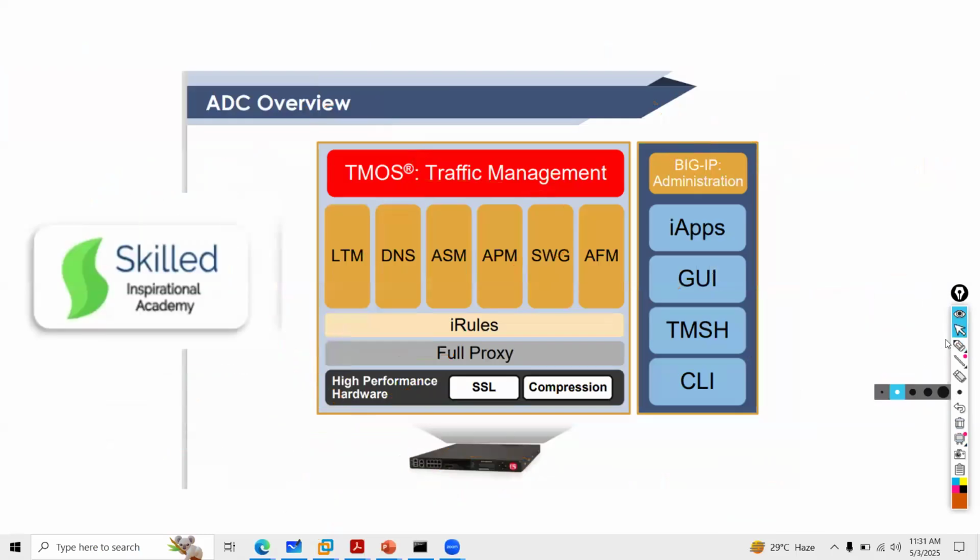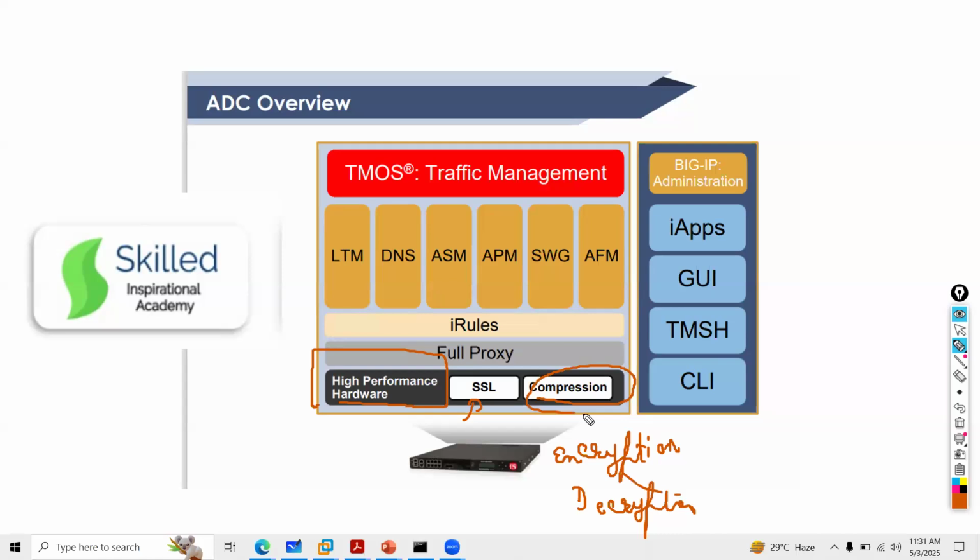And it has a separate high performance hardware SSL engine for encryption and decryption. That is very, very important. It has a separate compression engine. iRules are separate, that is for modification. I will discuss that later on. I don't want to confuse you right now. You just understand what the planes in F5 are, the management plane and the data plane.